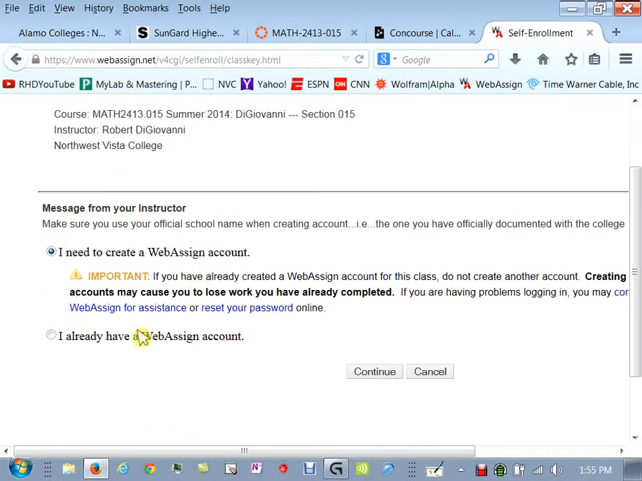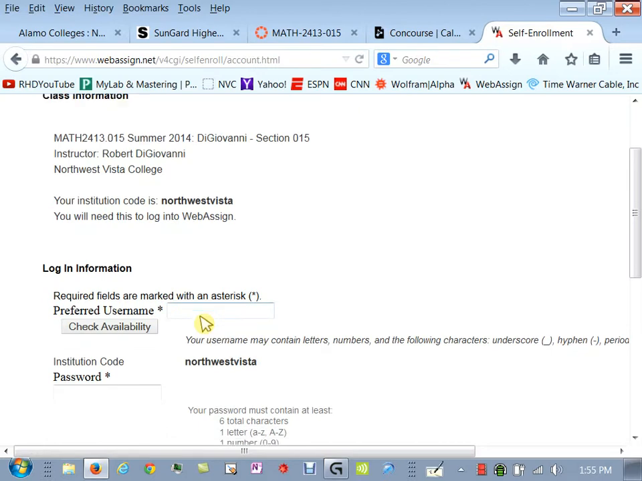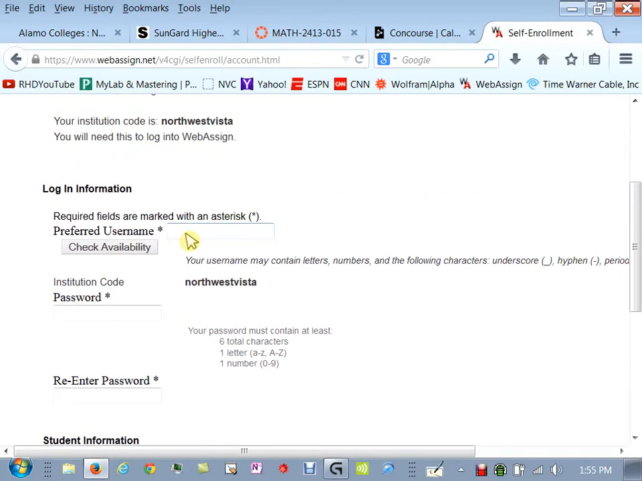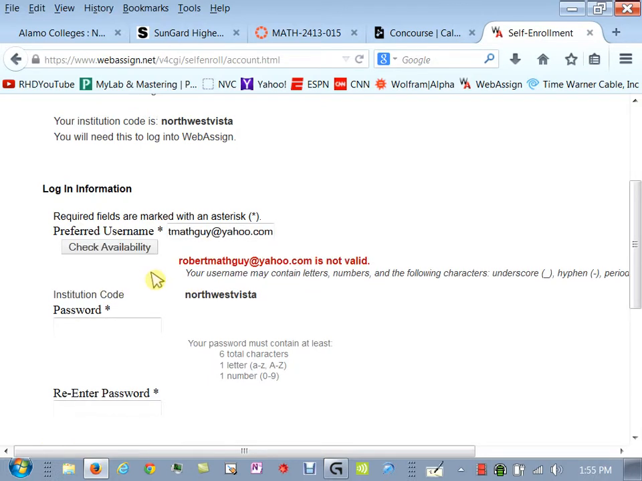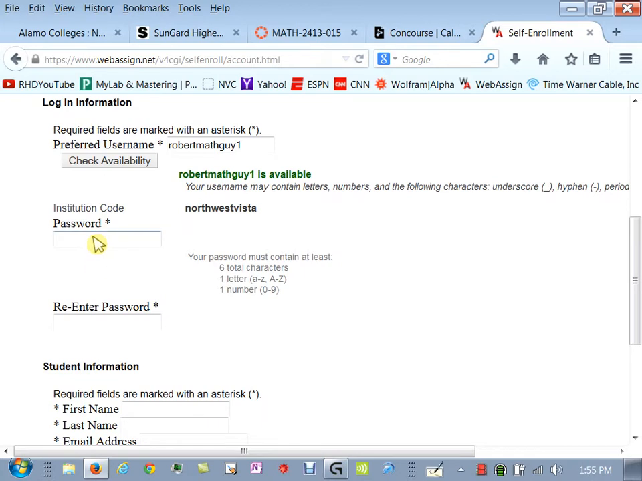So now, if you already have an account, you can just sign in, but if you need to create one, then you click continue. Now, I have not done this, so I don't know how this is going to work out, but you want to create a username, all right? I'm just going to use my email address, if it lets me. See if that's okay. It's not valid. Oh, your name may contain letters. Let me try this. Okay, Robert Math Guy 1. Okay, I've got one. Password.